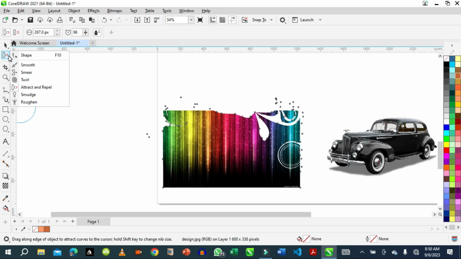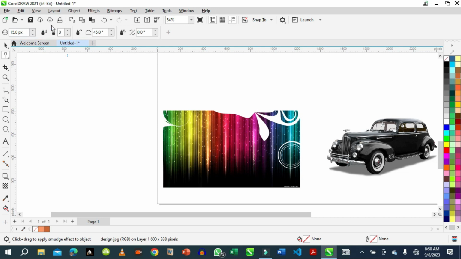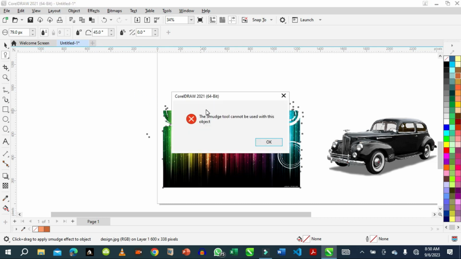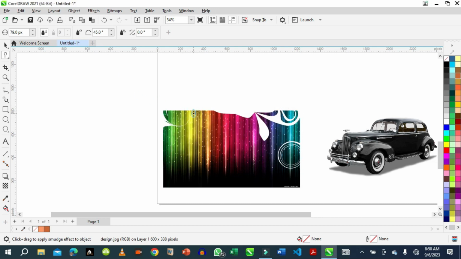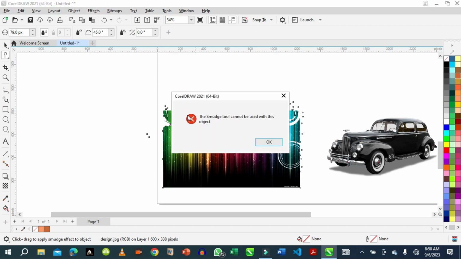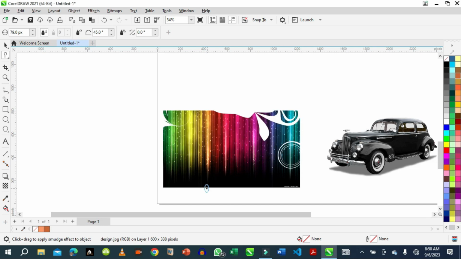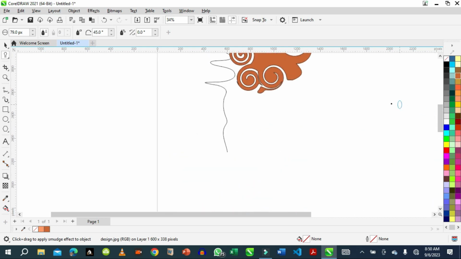So we go to the next tool, which is the smudge. Smudge is like smell, but the effect is milder. We increase this. We select the pressure pen. So this is our point. Okay. Let's see what it's saying. The smudge tool cannot be used on this object. So it said it cannot be used on this object because it's a drawing, which means it works with only drawing. So let's use the object.